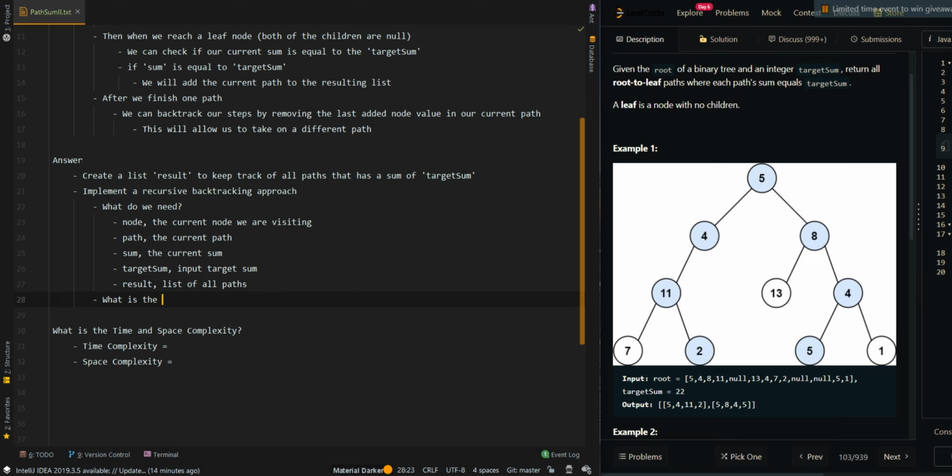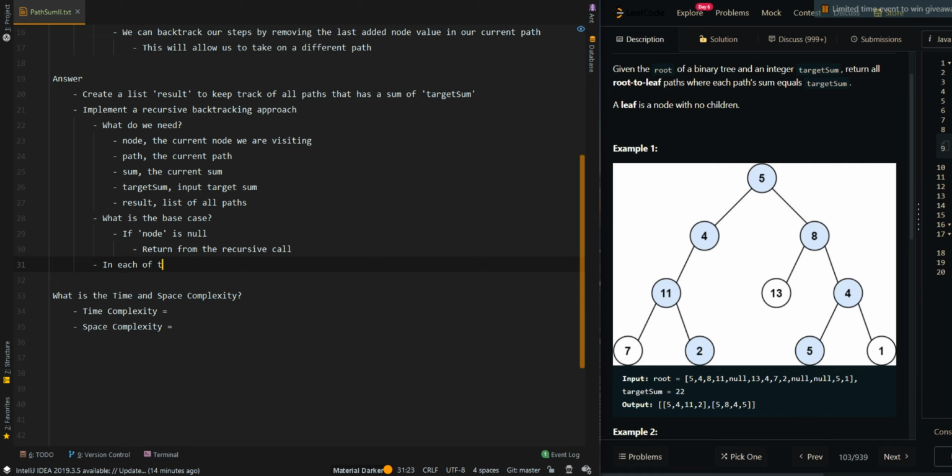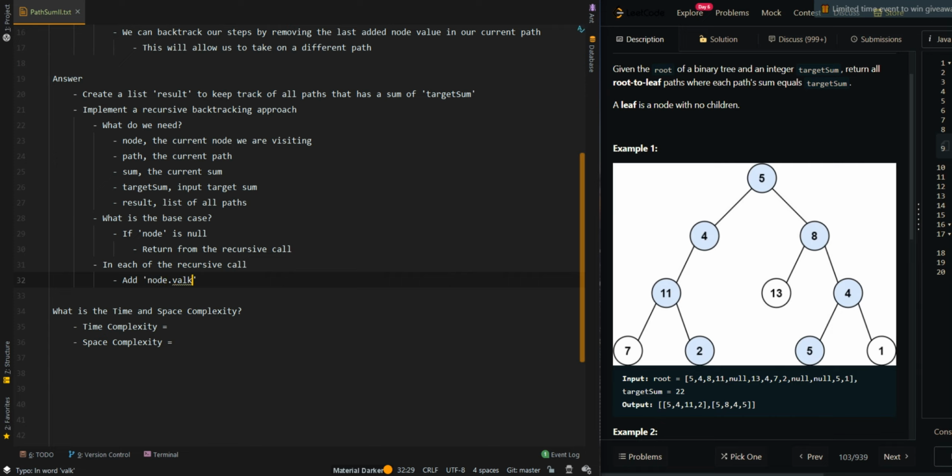And then what's the base case? If the current node is null, this means there is no more value here. We can just return from the recursive call. Because we will only want to visit the nodes from root to leaf, in each of the recursive calls, we're going to add node.val to sum. Then we want to check if we're currently at the leaf node or not.